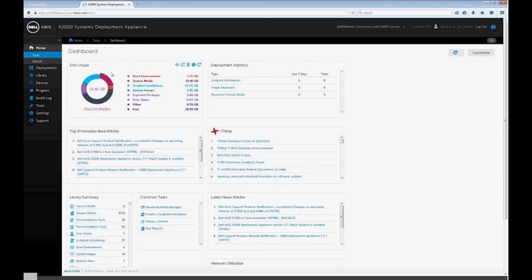So I'll show you the K2 box along down the left-hand side from deployment to library, devices, audit logs and progress, tools, settings, and support. And you can see some of the different products, again, located right along through here when we talk about our library summary, right? So you can see that. I'm going to start with support, then we'll pop back up on top.